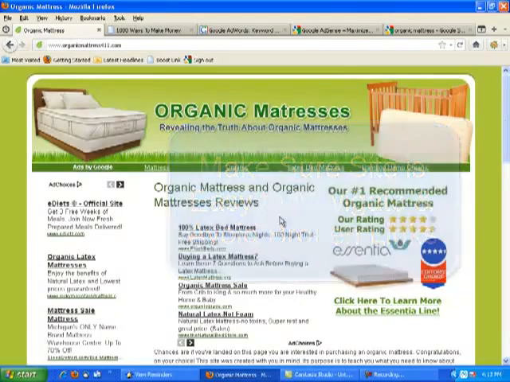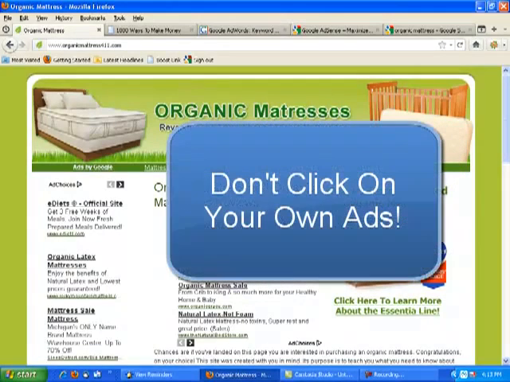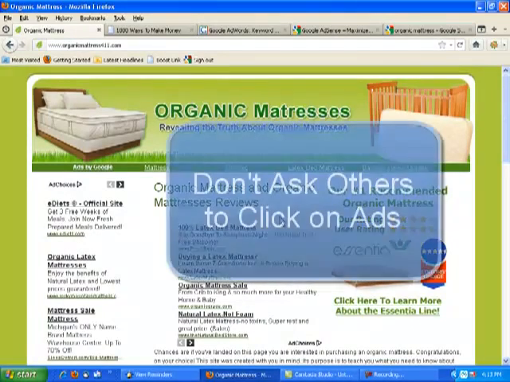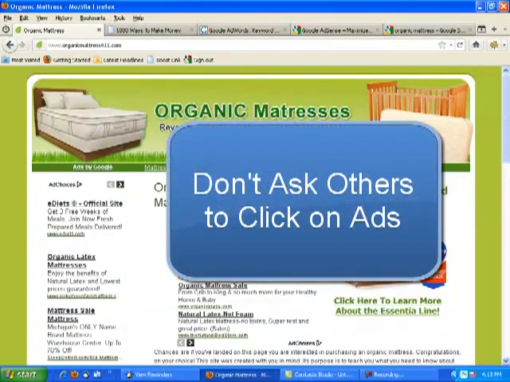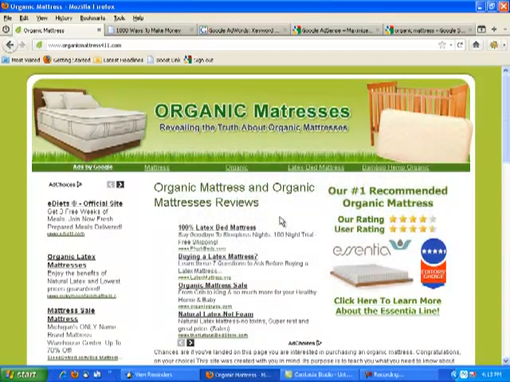Okay. Now, some of the don'ts: don't click on your own ads. Okay, this is the most important thing I could tell you. Don't click on your own ads. Don't ask anyone you know, family, friends, relatives, neighbors, to click on your ads. And don't try to shortcut this whole process. If you try to click on your own ads or have other people click them, that's basically cheating. Don't do that. As I said, focus on great content first, and by focusing on great content first, you'll have great success.